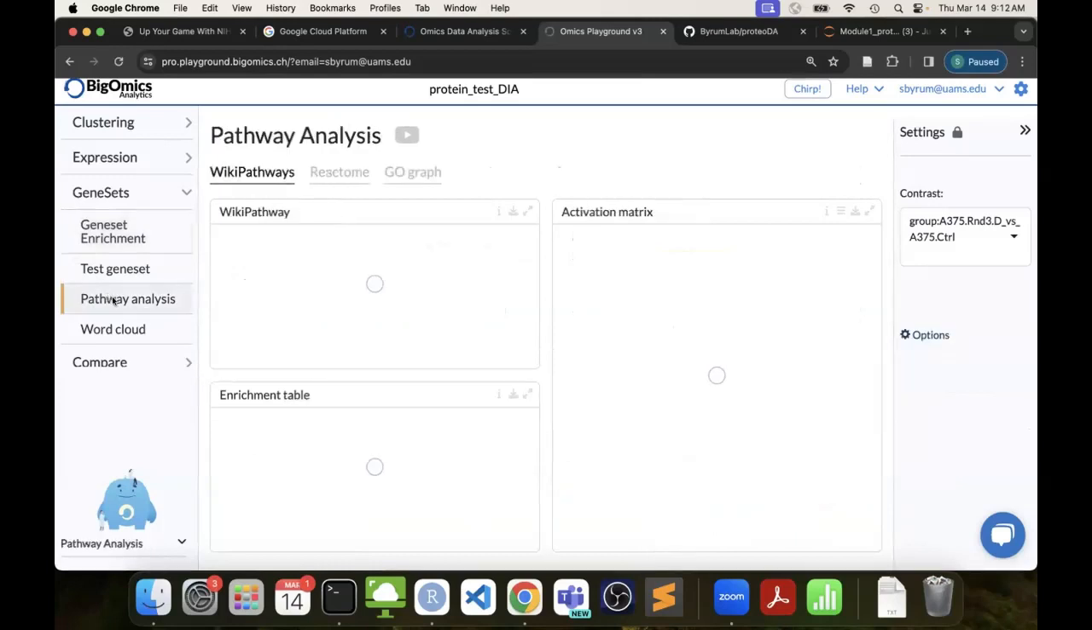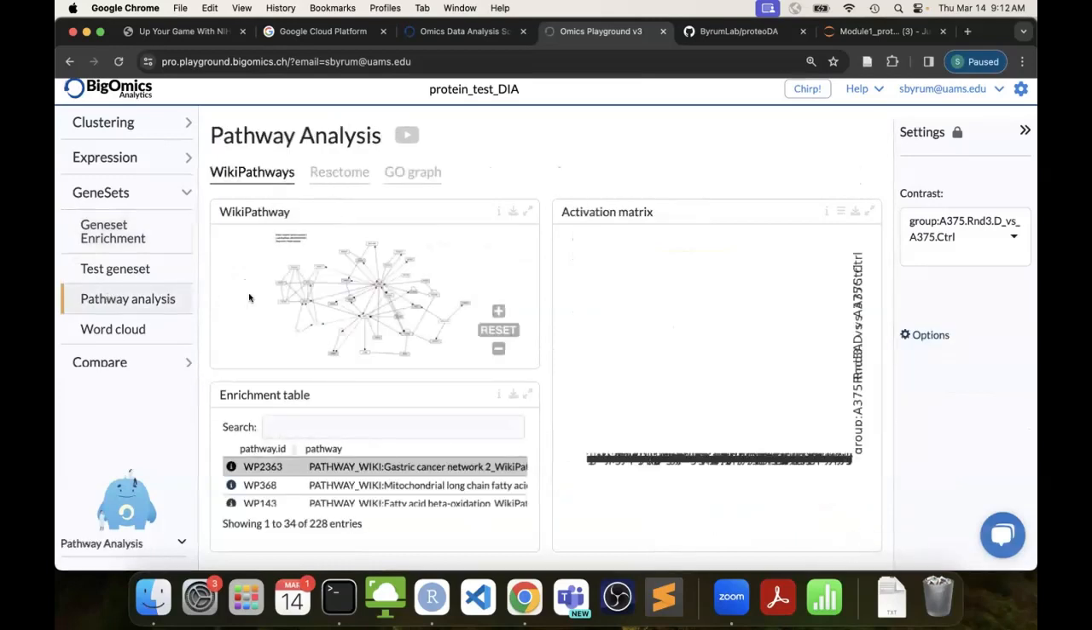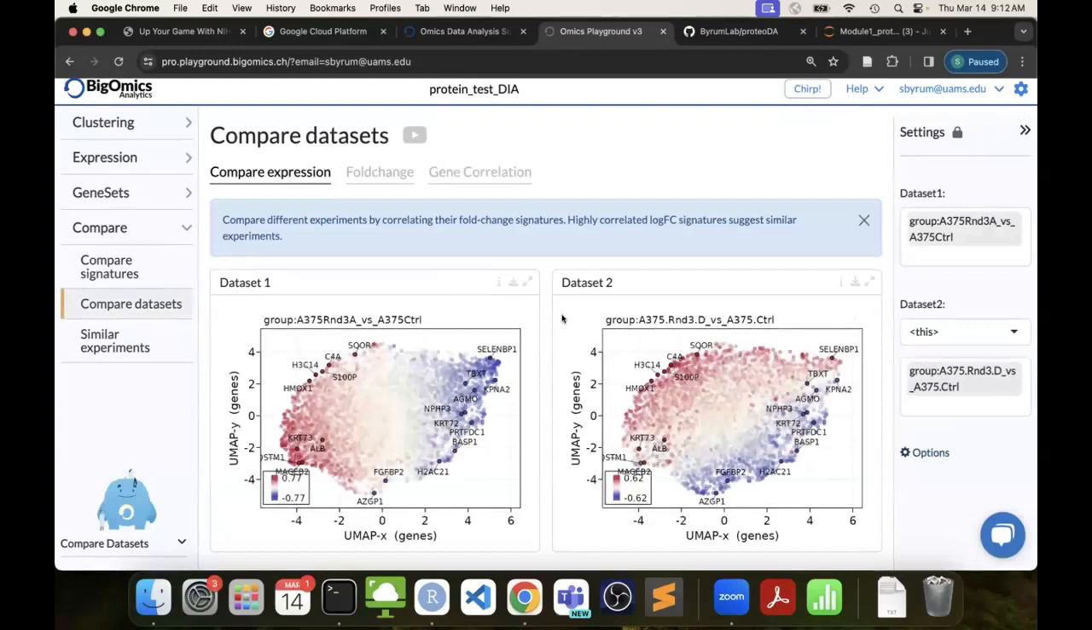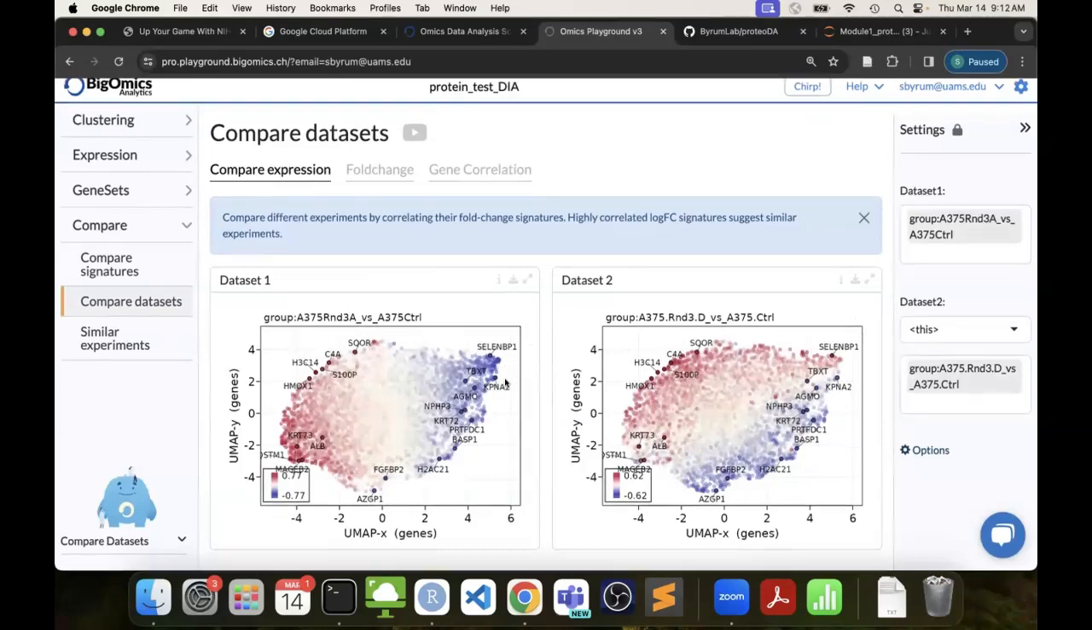So pathway analysis is going to have Reactome, WikiPathways, other type GO graphs are connected as well, and you can zoom in on all of these plots. But the comparison data set for like some of the multiomics stuff is fun because then you can load in, say, your protein data set and your RNA-seq data set and actually start to do a comparison within the software between what proteins are here.